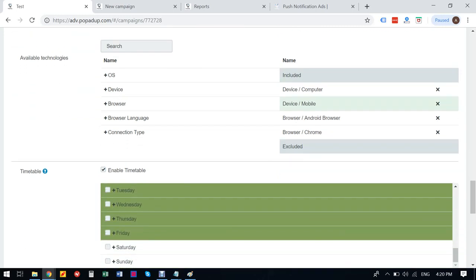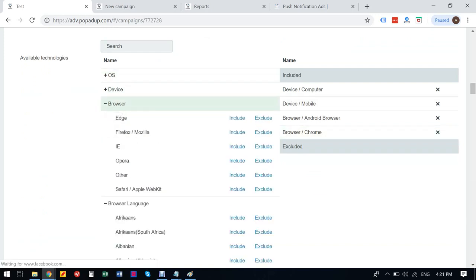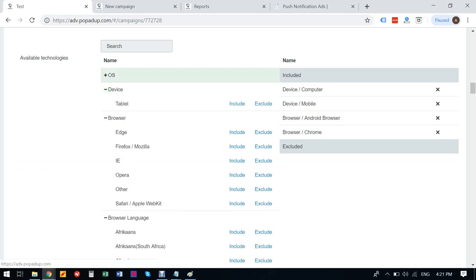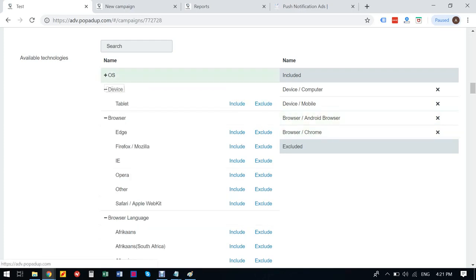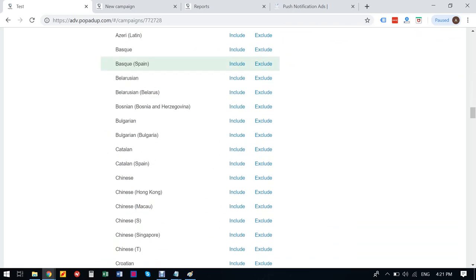Now let's talk about technology. We really have everything here. We have browser languages, specific browsers, devices, operation system. On this specific campaign, I recommend to add the device for computer, mobile, and the browser Android and Chrome, which has the best results for push notification. You also can generate a campaign for one for mobile, one for computer, if you want to go more specific and count conversions for specific operation system. Let's move on.